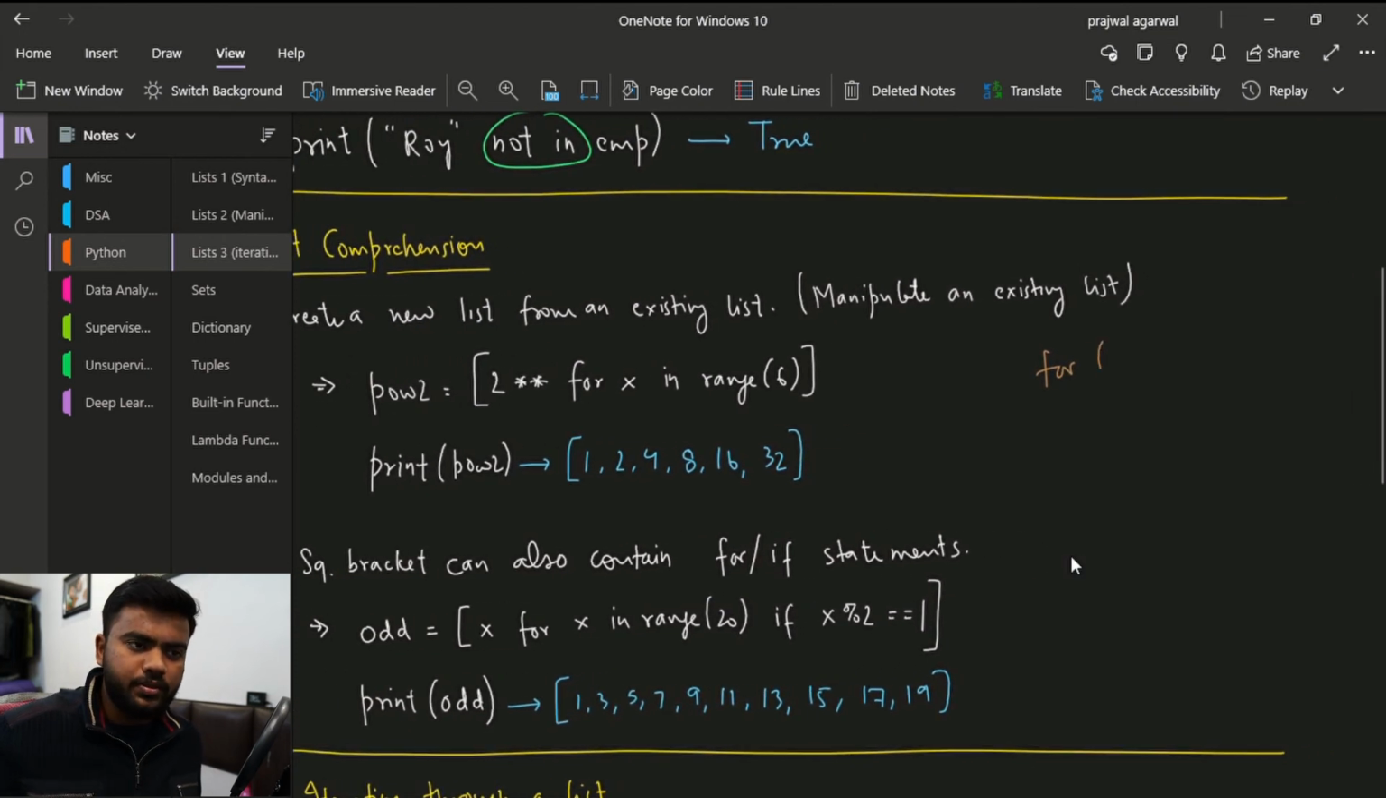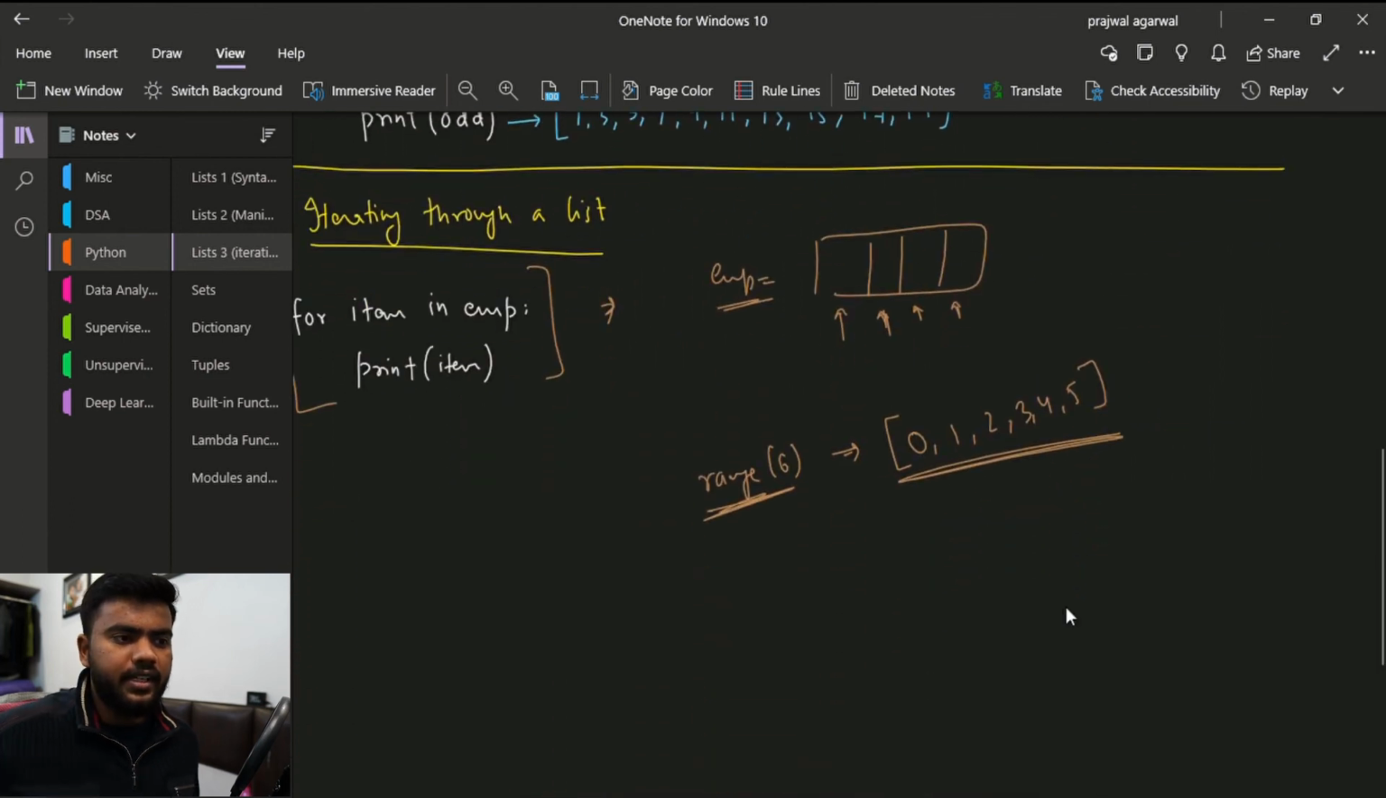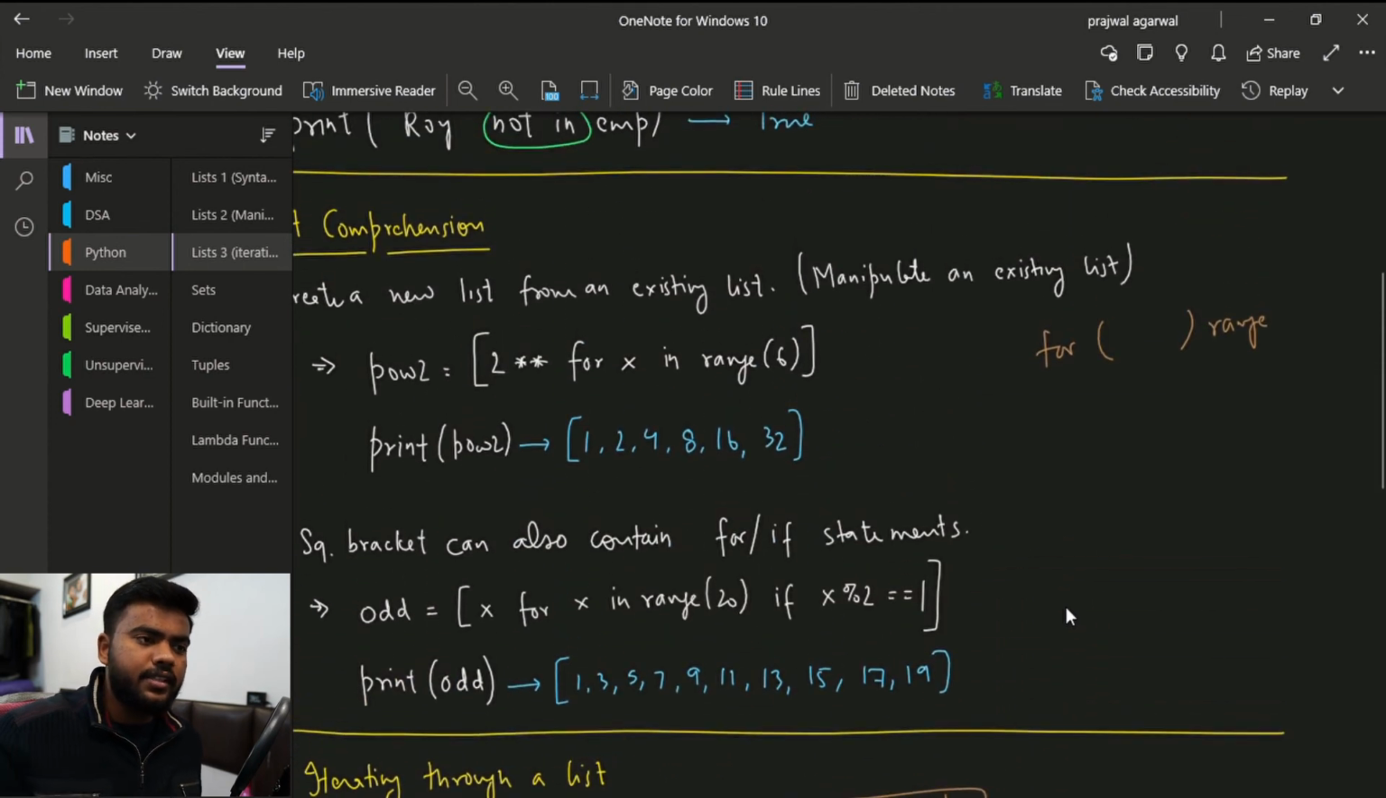First thing, we have a loop, basically a for loop, and that loop points to a pre-existing list in Python, for example, the range. The range that I have just shown points to the already existing list in Python. So for example, here range 6 is going to point to 0, 1, 2, 3, 4 and 5.